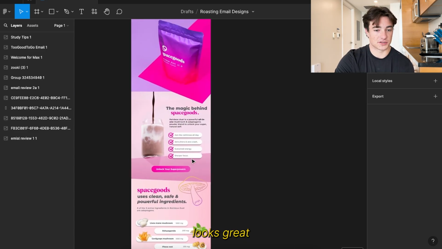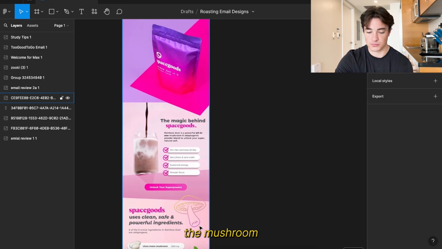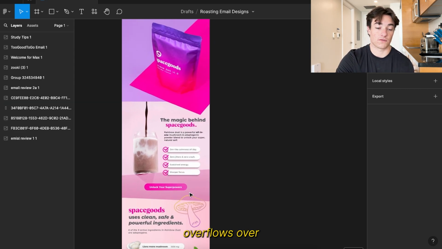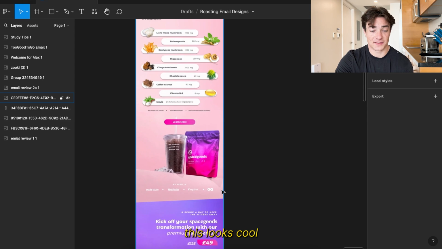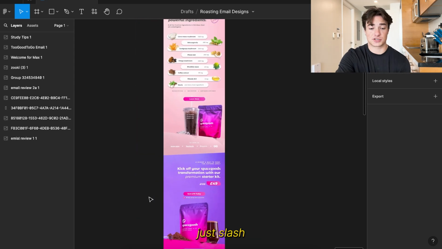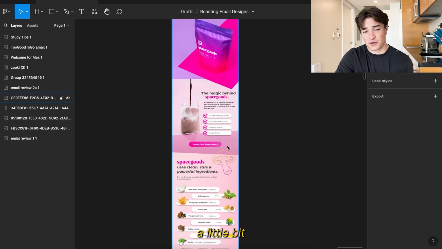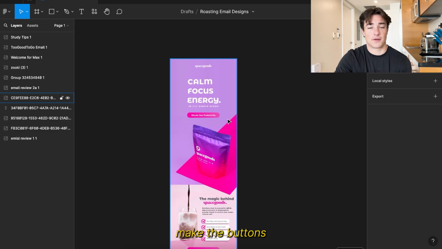But everything looks great. I like the transitions, how this overflows through. I like using the mushroom graphic, which overflows between the sections, and then this looks cool. I like this simple slash, and overall everything looks good. There's just too much. Things are a little bit too long. I'd really like to cut this down and make the buttons bigger.